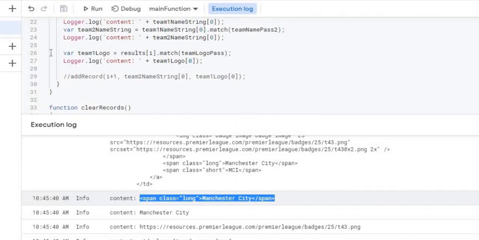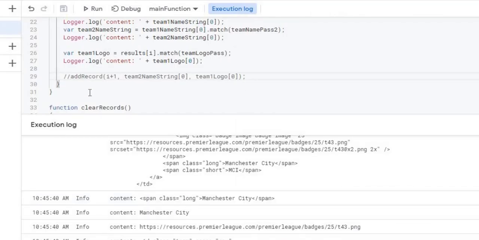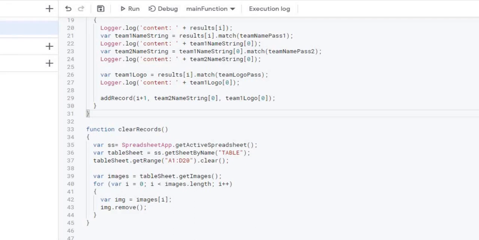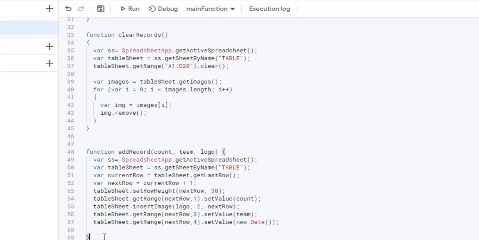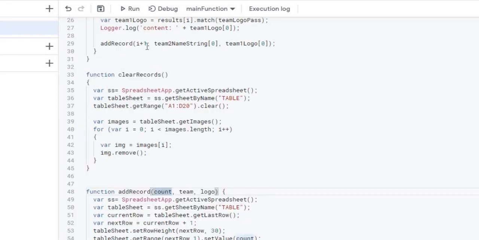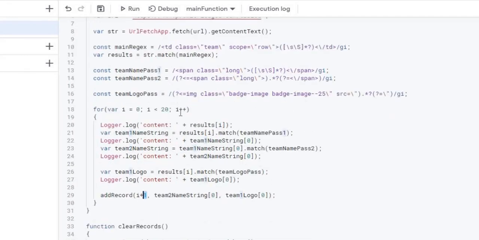And then it falls up to my add record, which is a basic Google Apps Script for Google Sheets. I go down here at the bottom, and then what I'm doing here, again, I'm passing the count. The count is I'm doing plus one. I'm starting at zero, but I'm doing the ranking, so I'm just going to do one, meaning the first. And I also should note that I'm doing just 20 on my main thing.